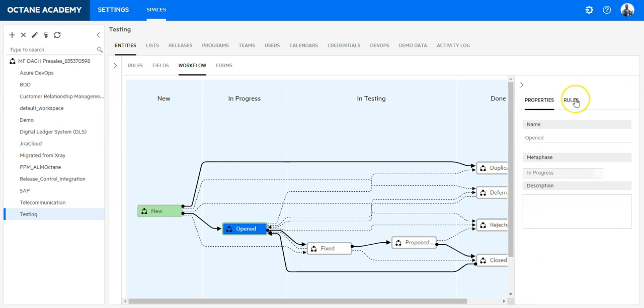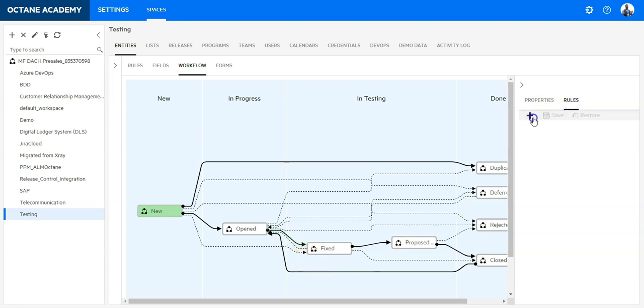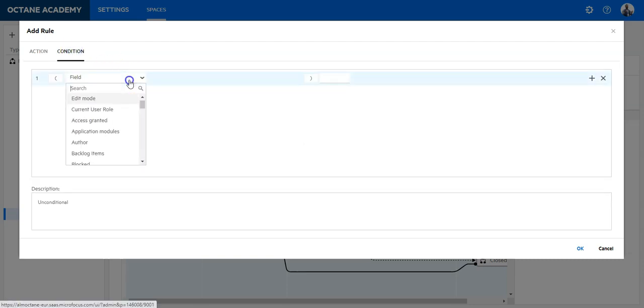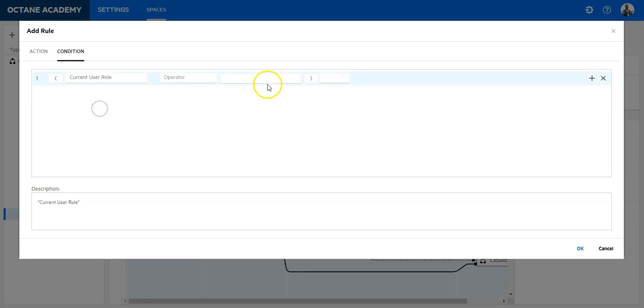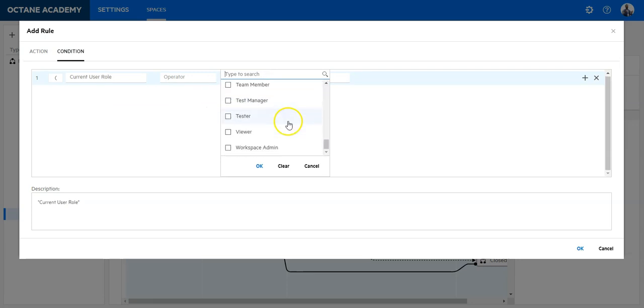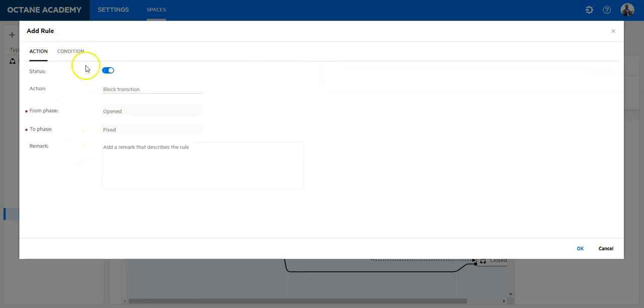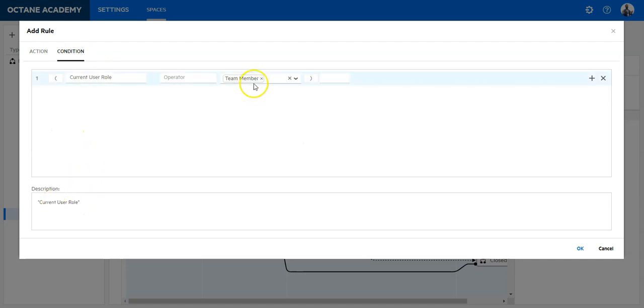I can also, on the properties of each of those boxes as well as on the transitions, apply different rules. So the rule is always to block something, from open to fixed in this case, and provide a condition for when this transition should be blocked. If maybe based on a user role, you don't want the tester or the team member to do something, then you can say block this transition from open to fixed when the user role is team member.